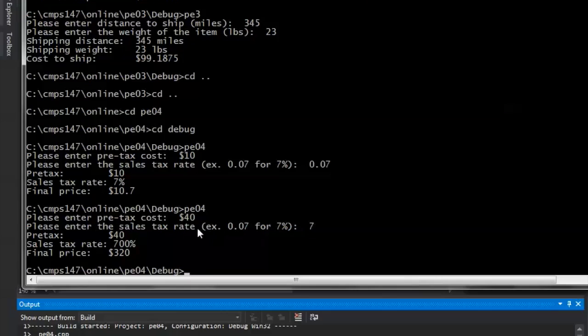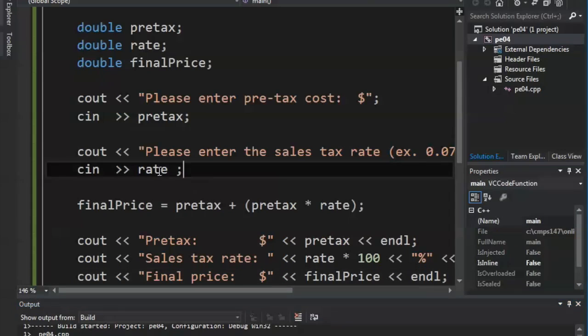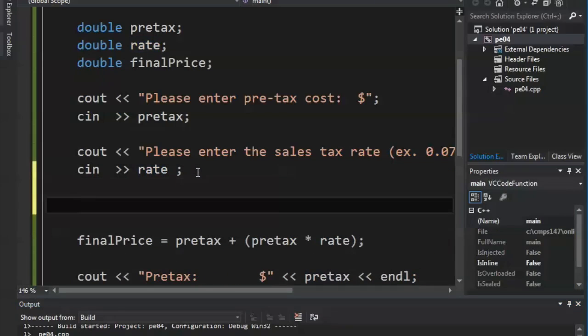Now, if we wanted to be really nice for the user, we could actually allow them to type in 7 and convert that to 0.07. Right? So what we could do, instead of the way we have it right now, is we could read the rate in, and then once we read it in, divide it by 100. And we can do our combination here, or rate equals rate divided by 100.